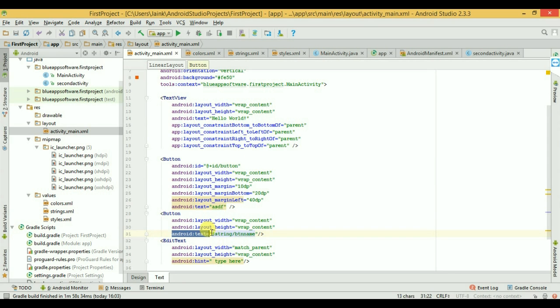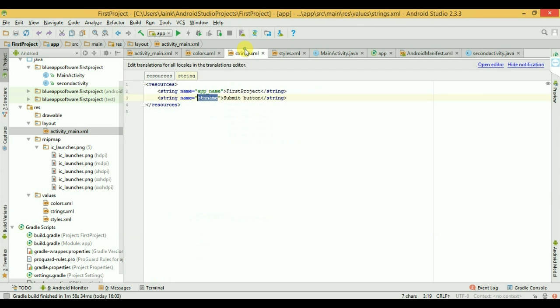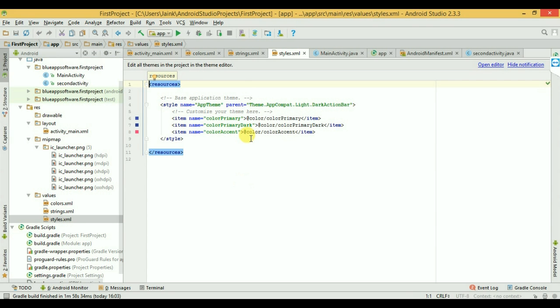And I want this string to be used, so I just use this string tag, provide a name, and I will call this button name in this XML file. So text, okay, there you can see string, so string btn name. That's it. So when I see the visual view, I will see the same thing. Okay, submit button name is there.